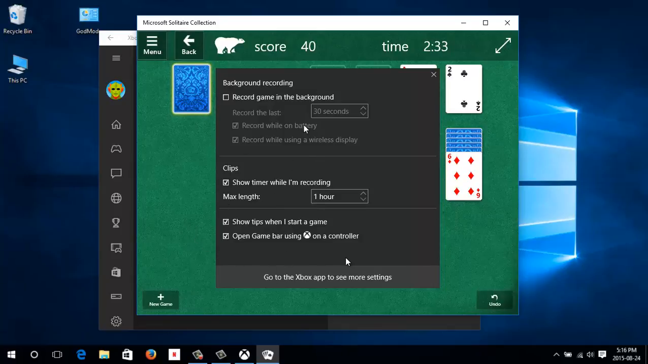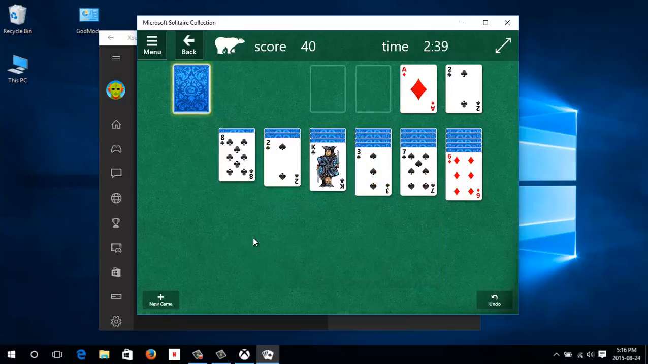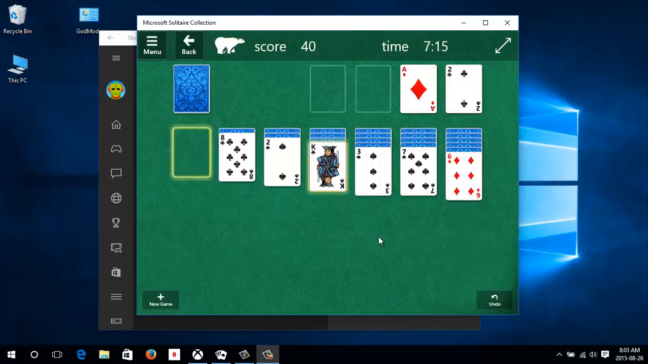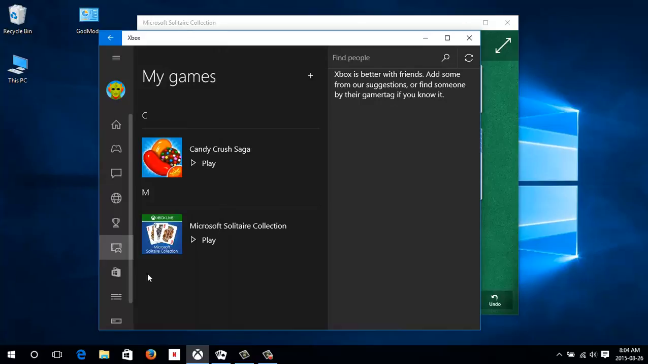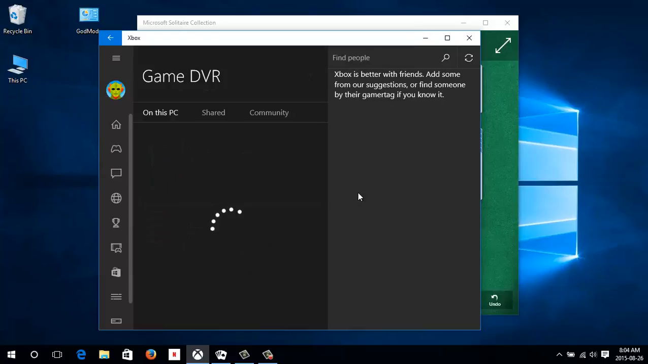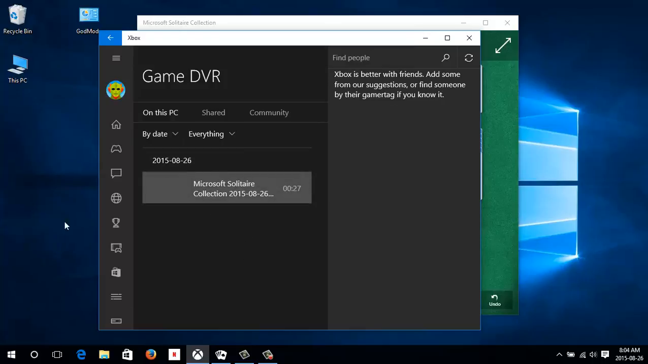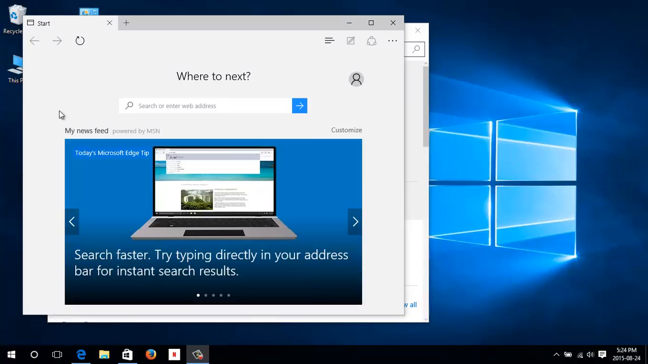You can record your games or whatever it is you want to record. Now once you have recorded your game and you want to see them, you go to the game DVR, which is back in here, and then we go down to game DVR, and you'll see any recordings you've made on this PC in here. Okay, so there's the recording we just made. Okay, and a couple other things here.